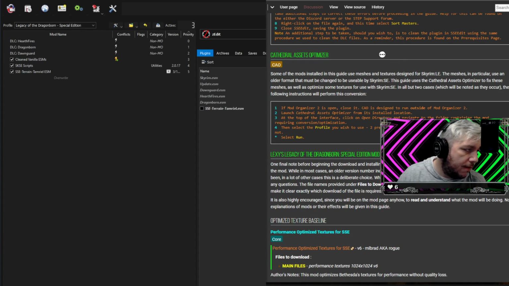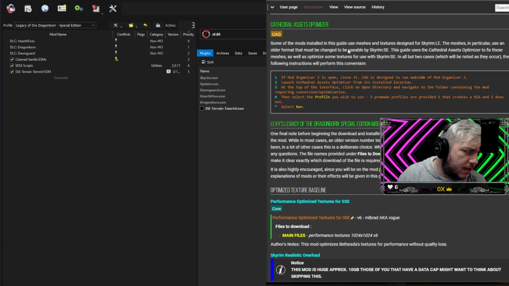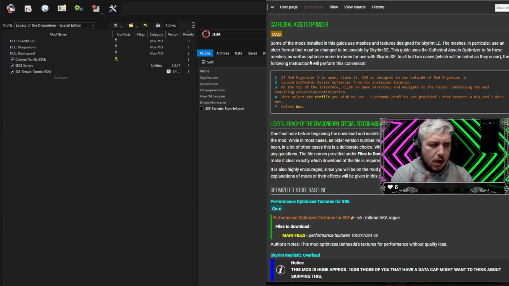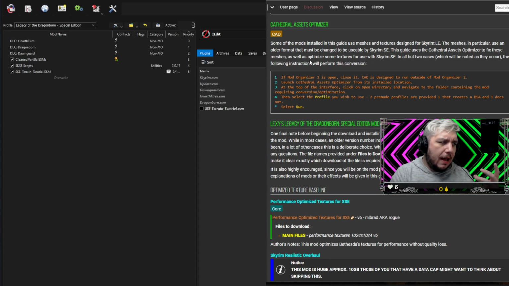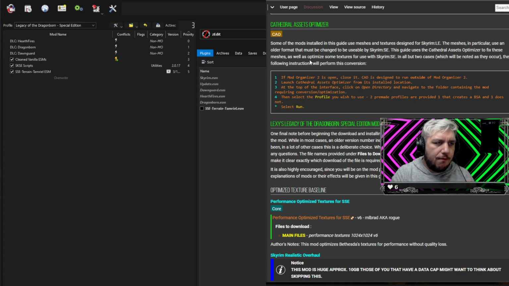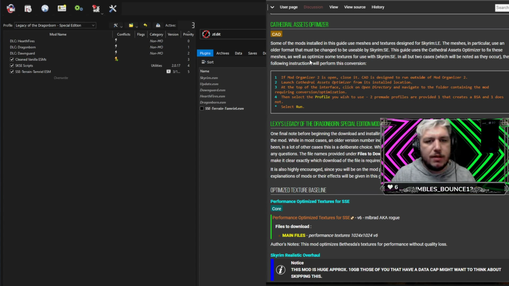So Cathedral Assets Optimizer, that's when meshes and textures are set for Uldrum, which is really, you know, computer programs. They're not vastly different, but the format's different, so we need to update the format.